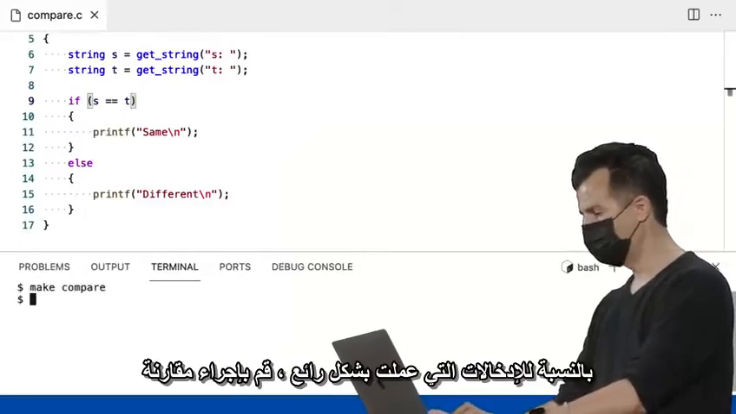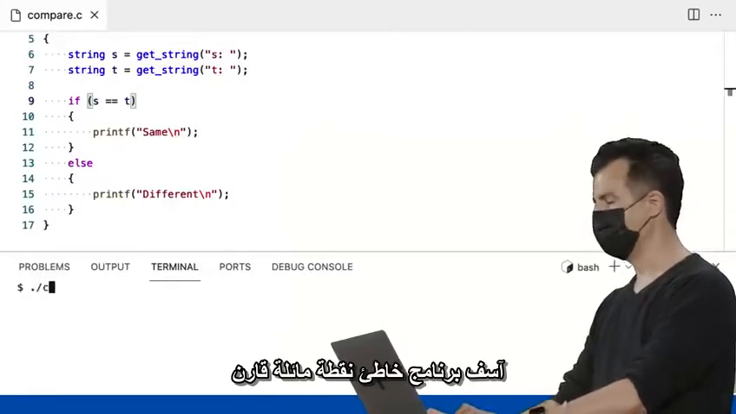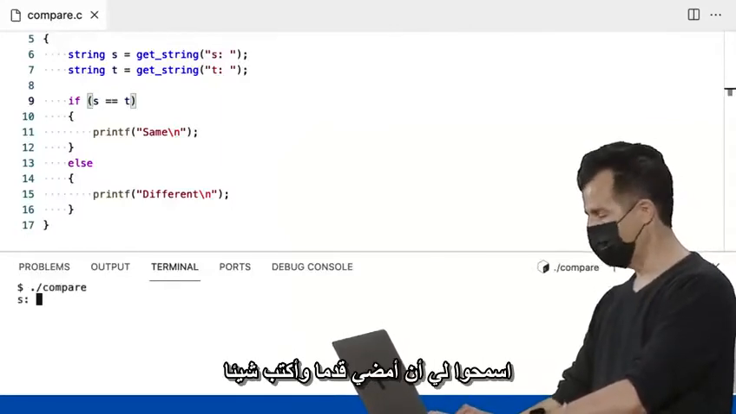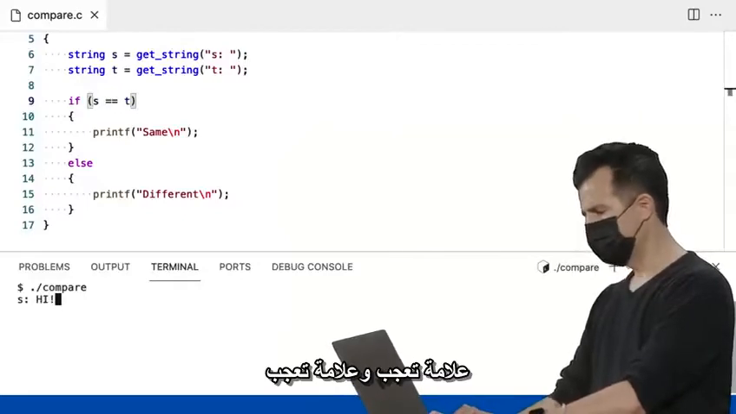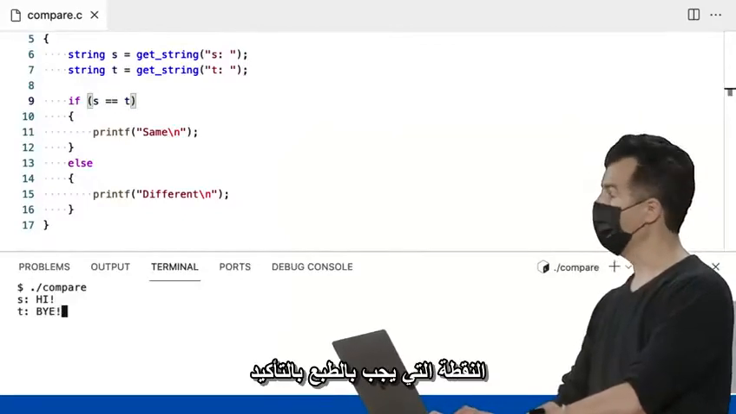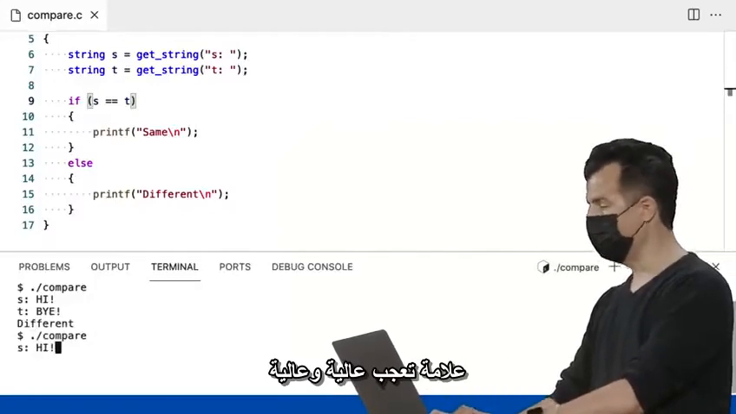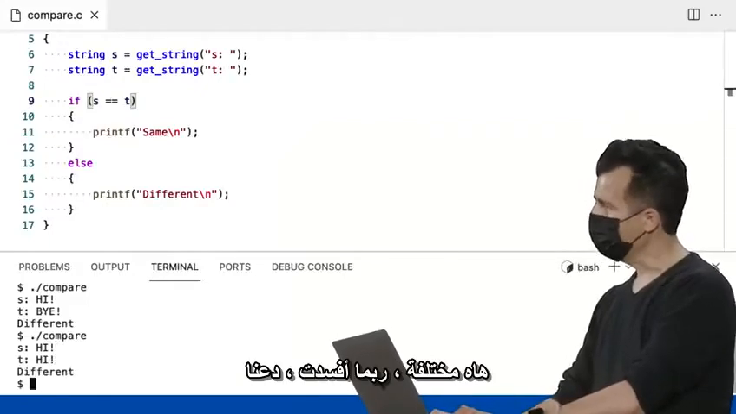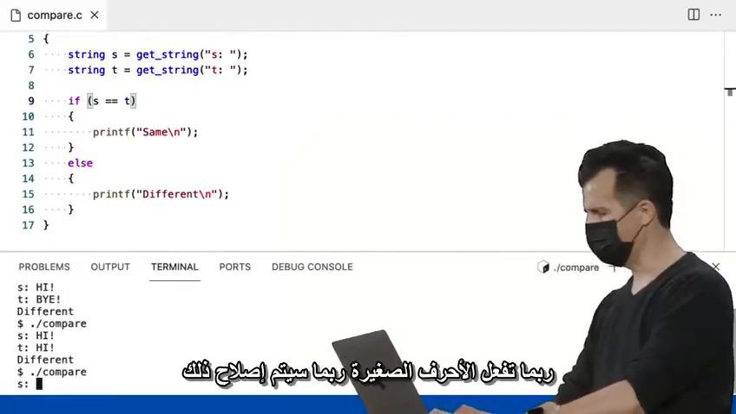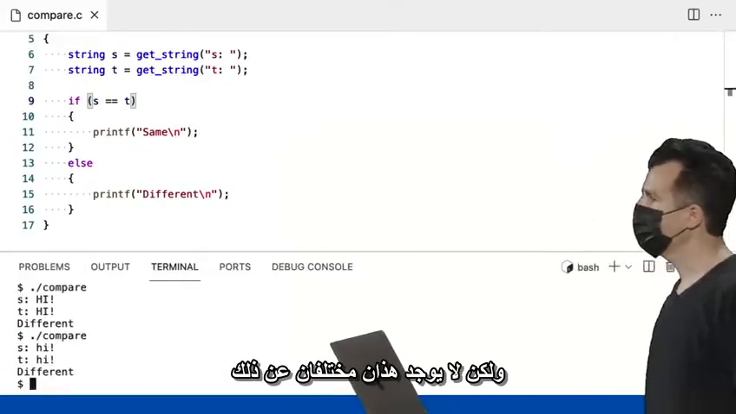Make compare. So far, so good. ./address. Oh, sorry, wrong program. ./compare. Let me go ahead and type in something like "hi!" and "bye!", which, of course, should definitely be different. Let me run it again with "hi!" and "hi!". Different. Maybe I messed up. Let's maybe do lowercase. Maybe that'll fix it. But no, those two are different.